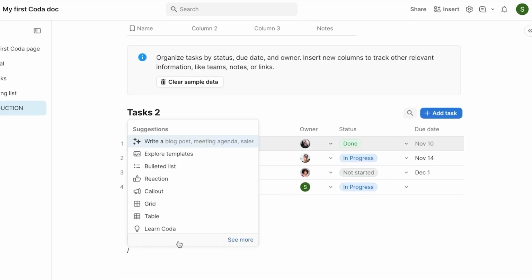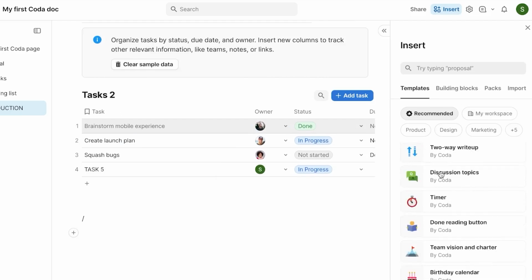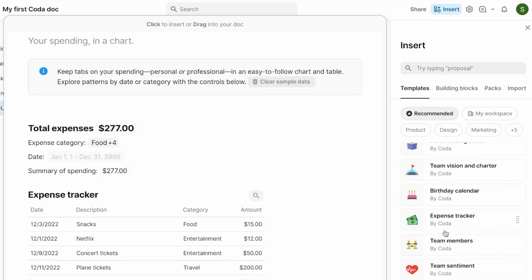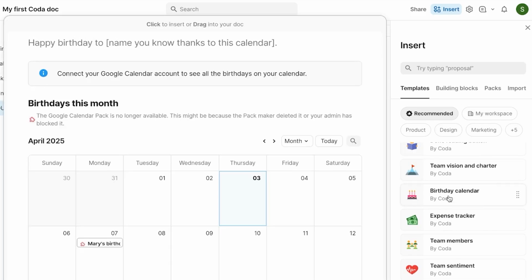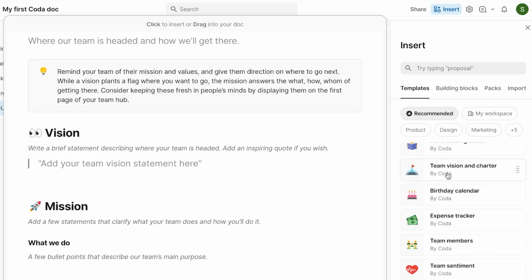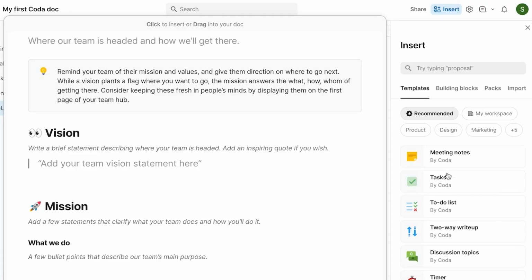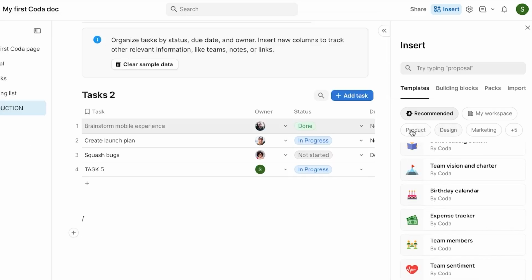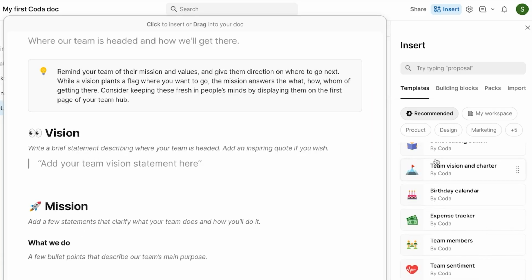I'm going to click on insert again, and again show you that we can add a calendar, we can add team members, we can add our team vision. So with Coda, we can do a lot more. And I really like this app because we can see right here that it's very easy to use, and at the same time it gives you this visual representation of everything you are doing. So before you do it, you get a preview.